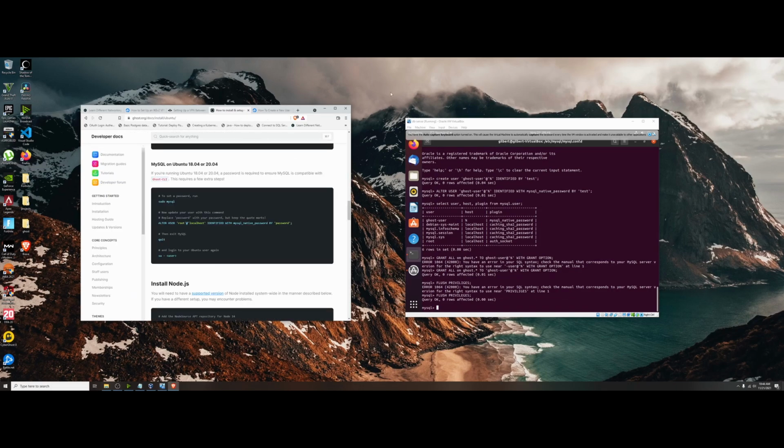Now that our remote user has been created, we can configure MySQL for remote access. This way, we can access this database from outside this network.